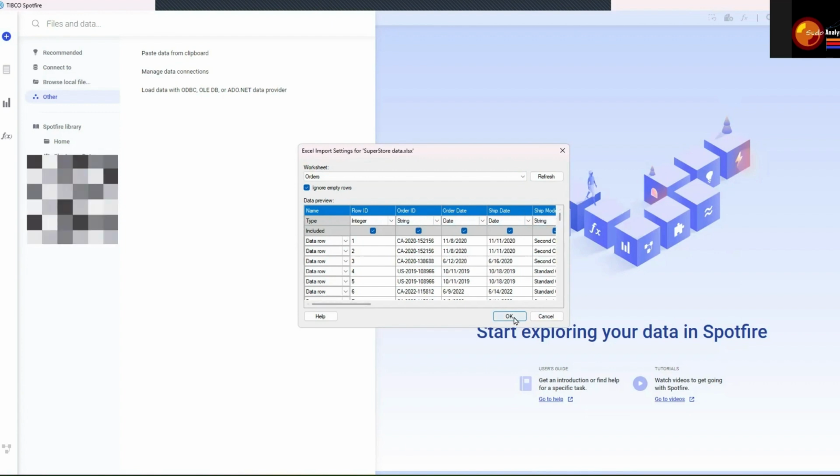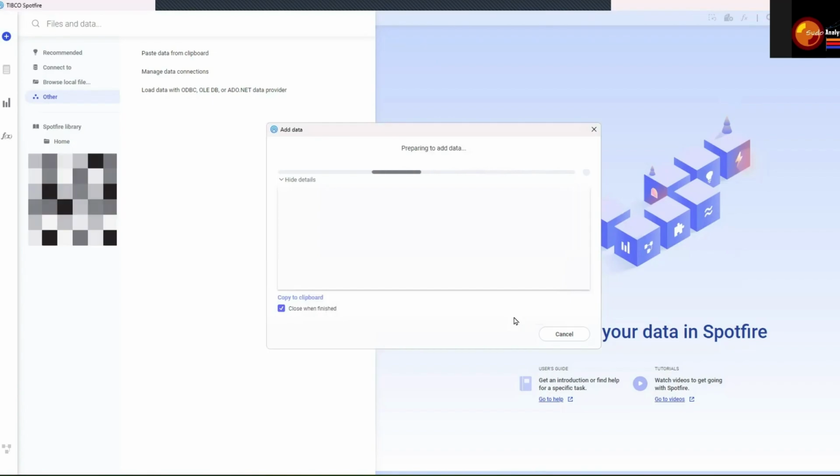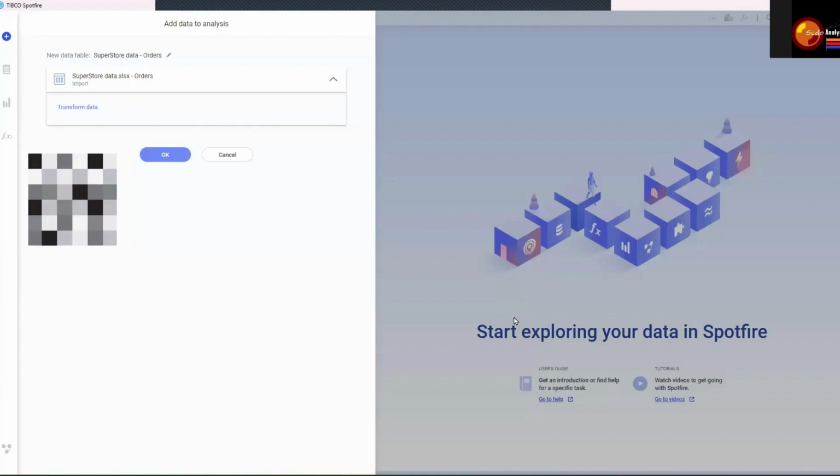When we open it up, it starts loading data from the source. This particular dialog is called the add data to analysis dialog. Here it gives the flexibility to specify the name of the data table. I'm setting it as orders data table. Clicking OK will simply pull the data to the dashboard.